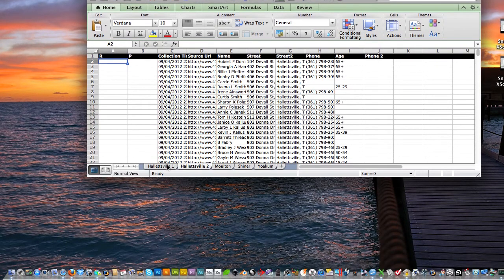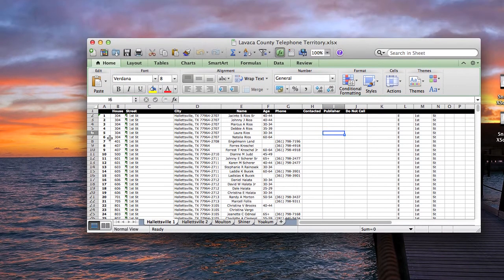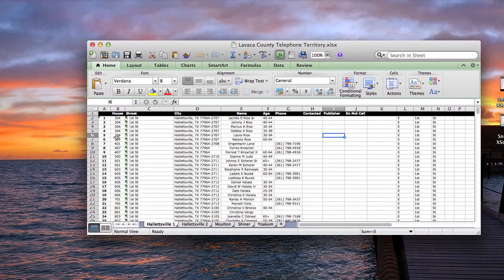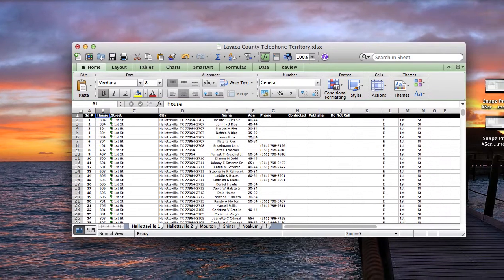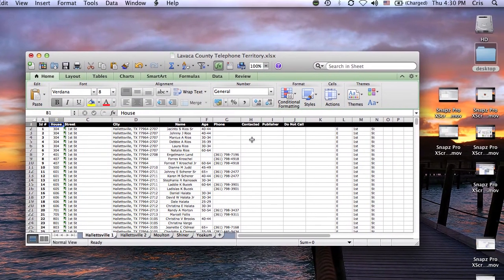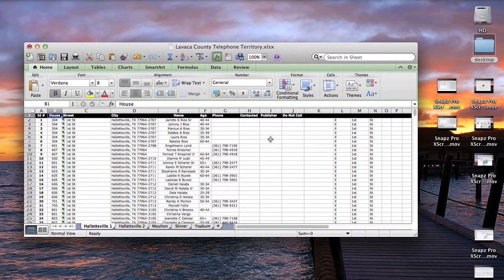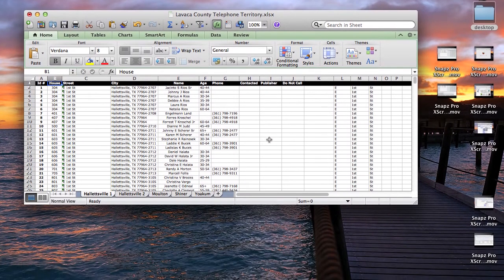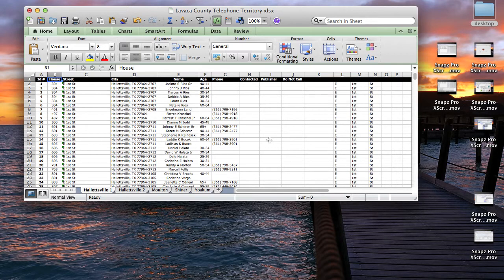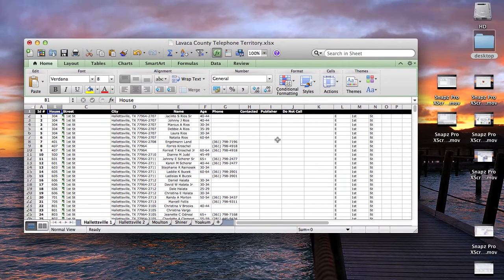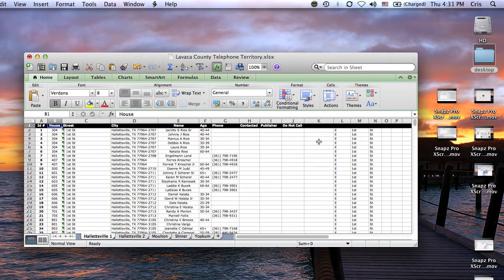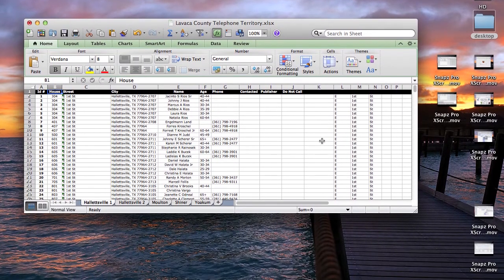So this is what we want it to look like. You've got an ID column, which I didn't put in there, ID number, and then you've got your house, your street, your city, your name, the age, the phone number, who contacted them originally, the publisher that is calling on this person so you don't get double calling, and then a list for do not calls. Now, you see how far it's gone over, then there's a space and we've got some extra information over here, and I'll show you that as we go.